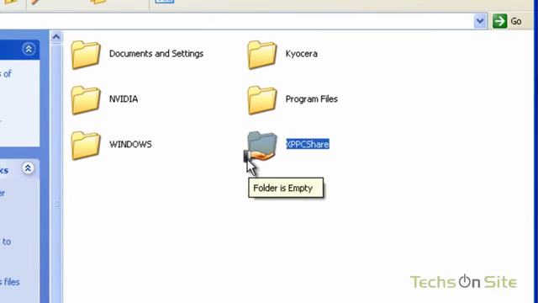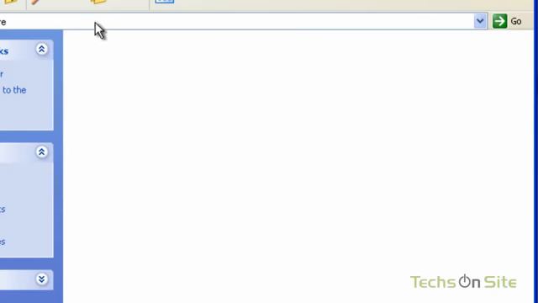Now what you'll notice is a little hand has appeared underneath that folder, which indicates that this folder is now ready to be shared on the network. But obviously if we go into it, there's nothing in there.